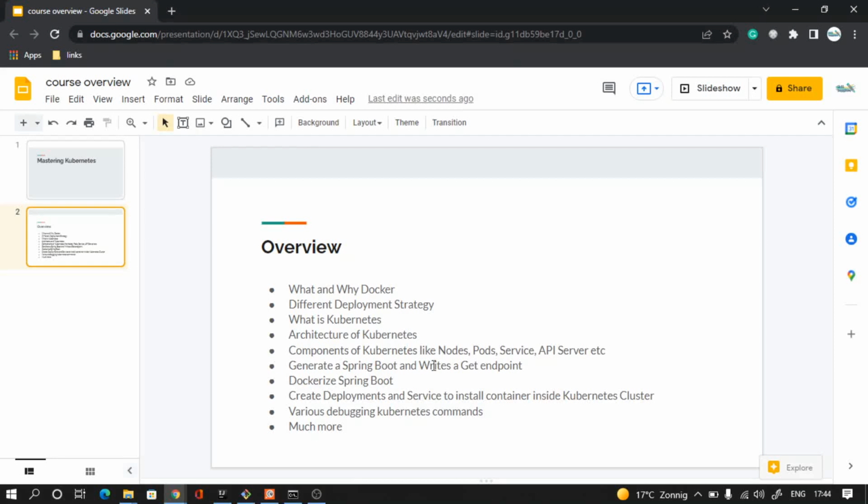Then we'll go ahead and install the single pod MiniKube Kubernetes cluster on our laptop. Then we will go ahead and Dockerize our Spring Boot application, and then we will go ahead and create the deployments and the service objects for our Spring Boot containerized application so that it can be installed as a container inside a pod of Kubernetes cluster.